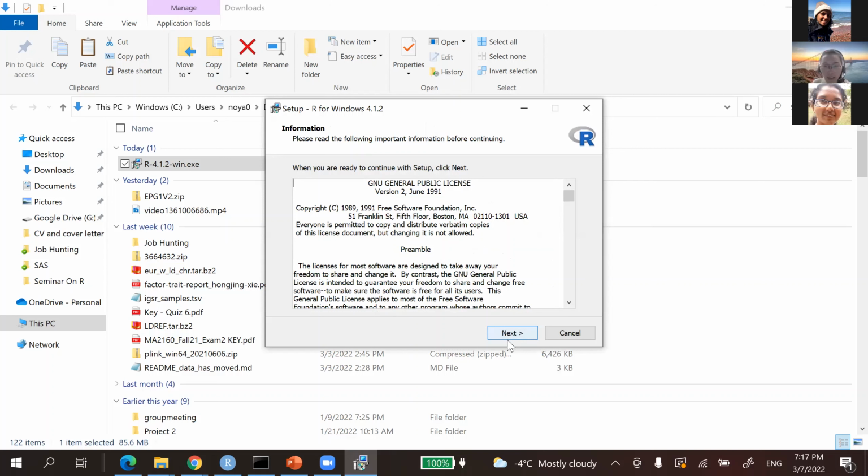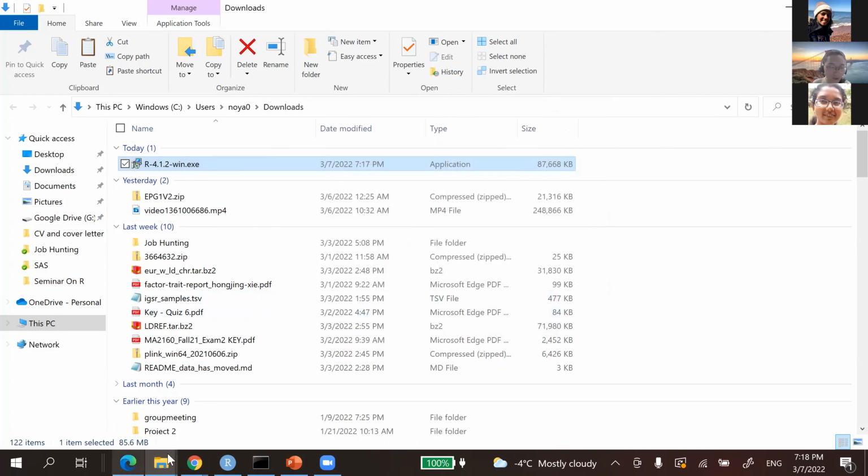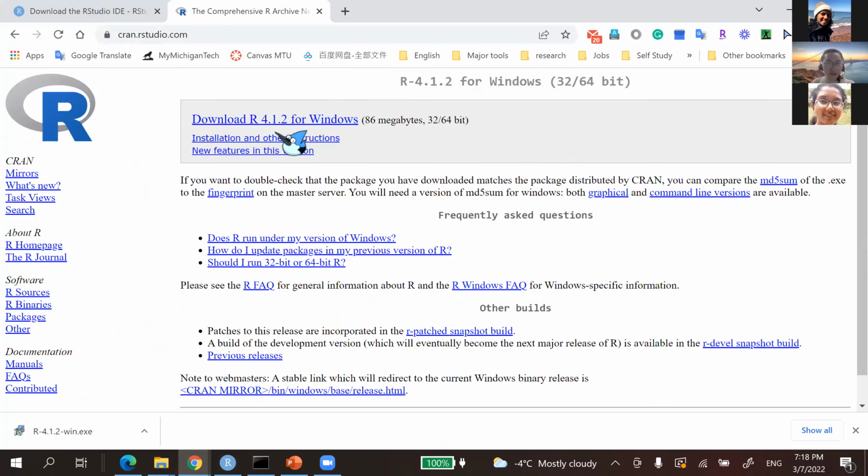The last step is install. After you click it, wait for a few minutes. It's usually less than 5 minutes. You will install it successfully. Okay, because I have already installed it, so I canceled the installing process here. Okay, this is for installing R.